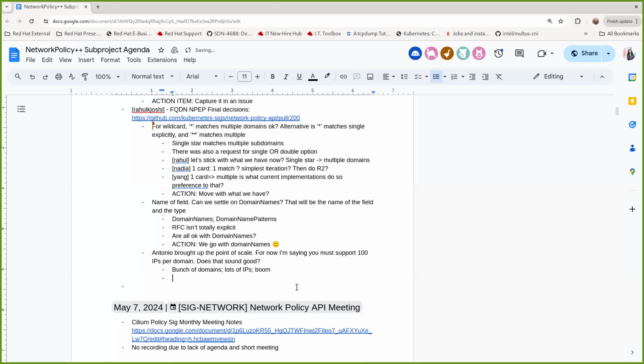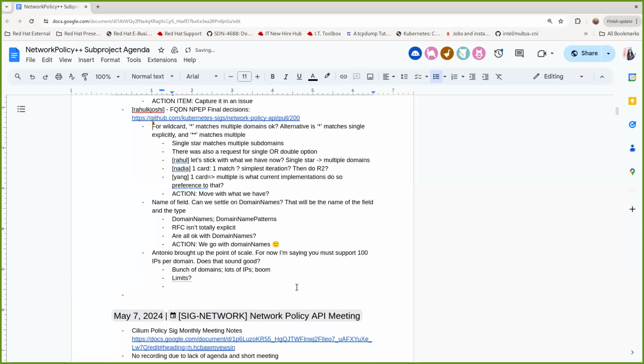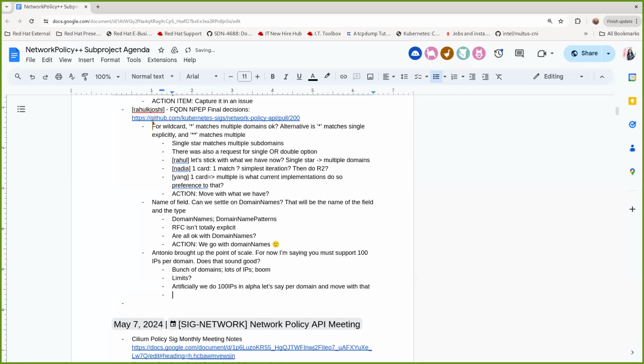I proposed an artificial limit. I said, each domain you support up to, let's say, 100 IPs. We can pick whatever number we like, but I'm just throwing an arbitrary line in the sand. Do people feel strongly that we shouldn't discuss a limit right now, or if people have a number that they want to propose, I'm happy to switch that up. Just want to hear thoughts from people.